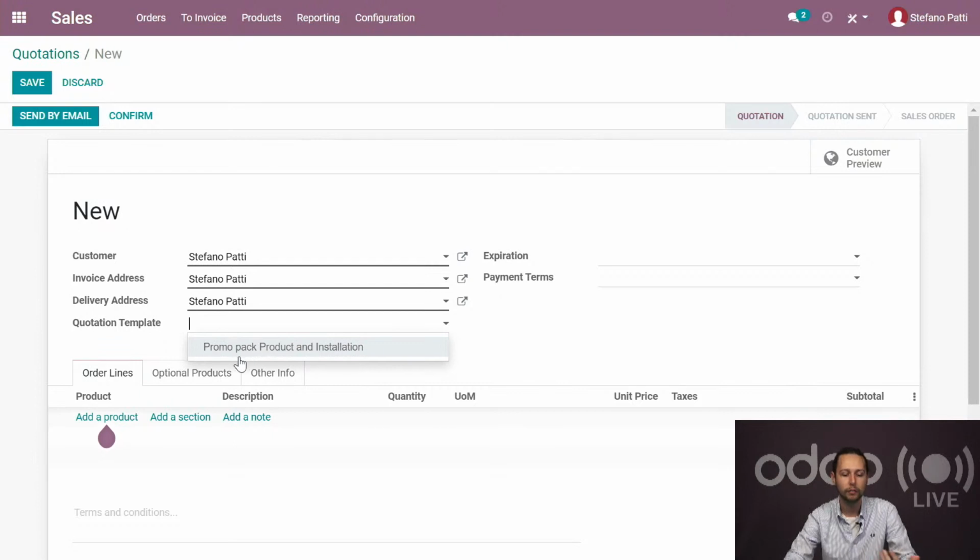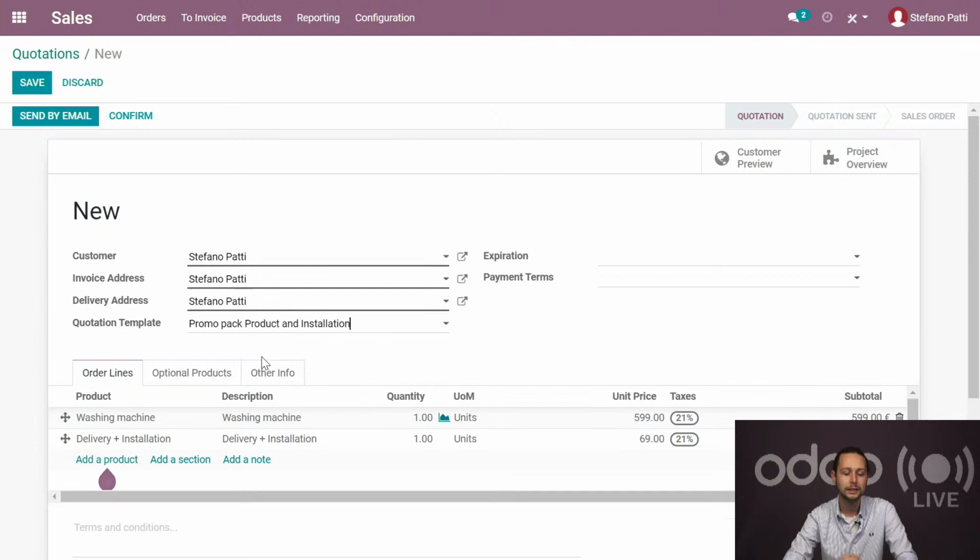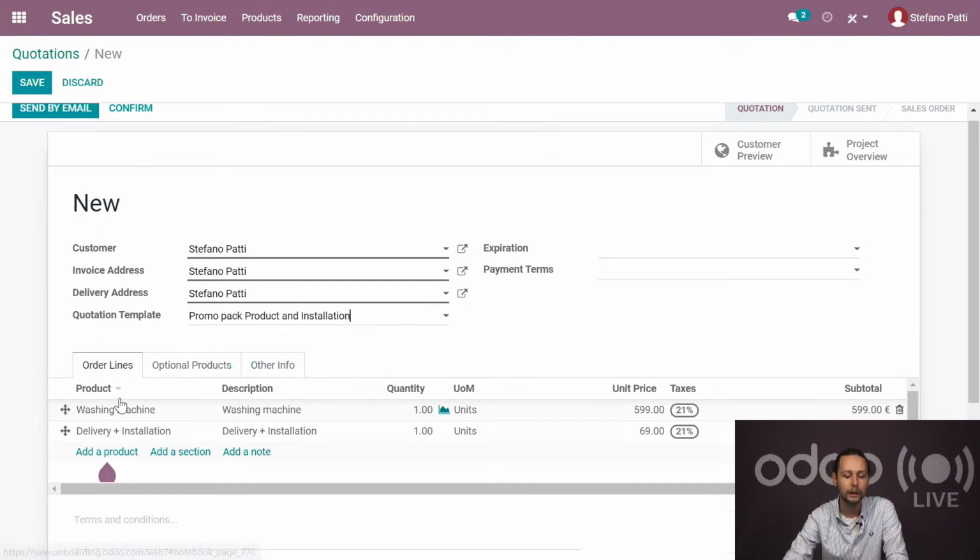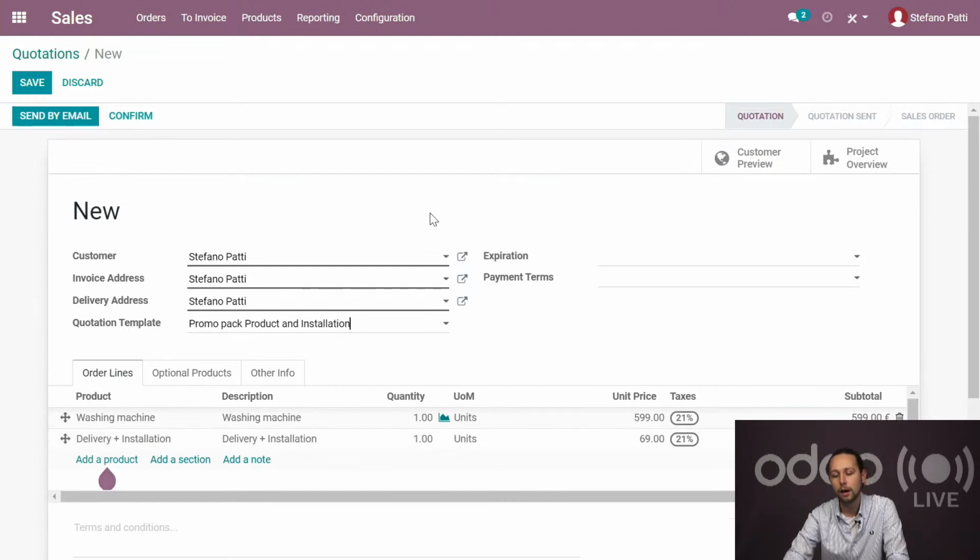Over here we see we have a promo pack product and installation included, and selecting my quotation template, I'm auto-filling in, let's say, 2 or more fields. So we are imagining to sell a washing machine, and moreover, we already have, for example, the delivery and installation service included. So that's how, for example, you can actually use the quotation template. That's a nice feature to show if required by your customer.